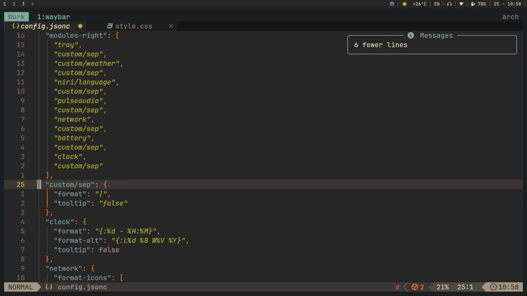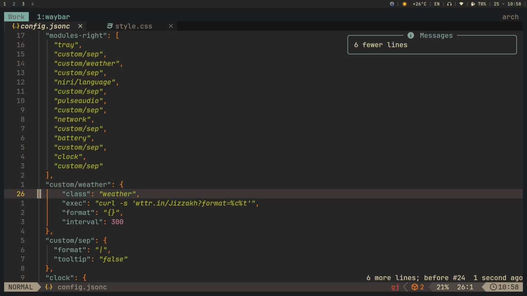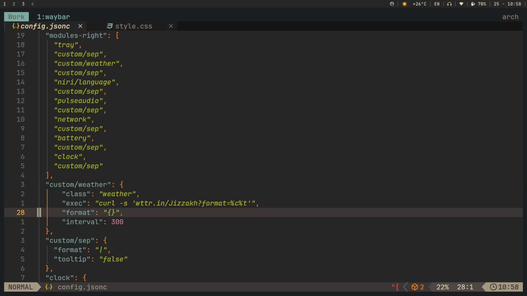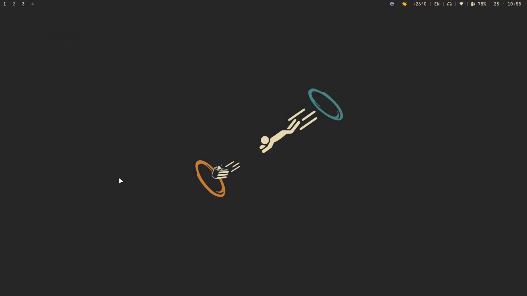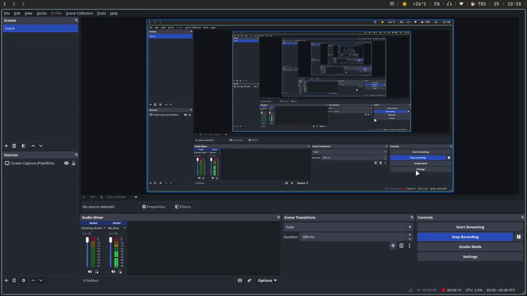I will paste the code block in the description down below, so you can freely copy it to your Waybar configuration. It was a short video, but I think you get the idea how to do this stuff on Waybar.